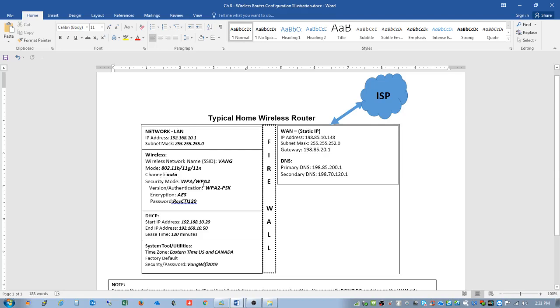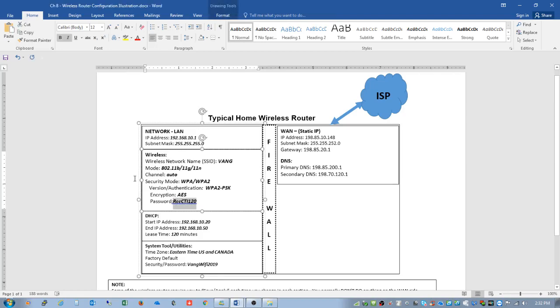Security mode, you want to change to WPA/WPA2. And for the version or the authentication, you want to change to WPA2-PSK. For the encryption, for the security, you need to change to AES, and the password, you need to change to whatever you want. Now this is the password where you connect to your Wi-Fi and it asks you to type in the password. This is your Wi-Fi password.